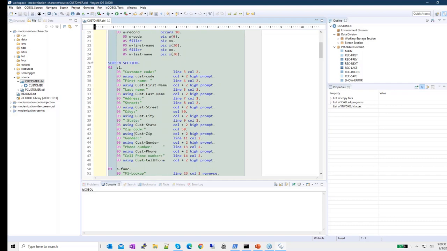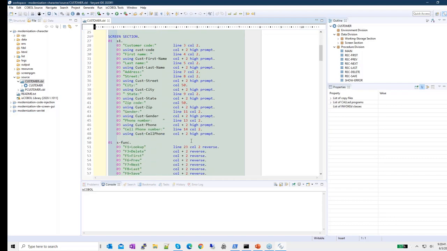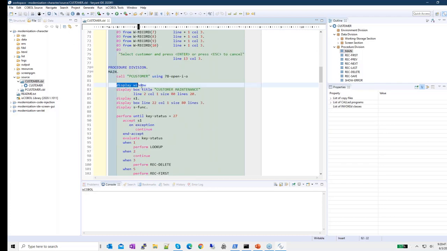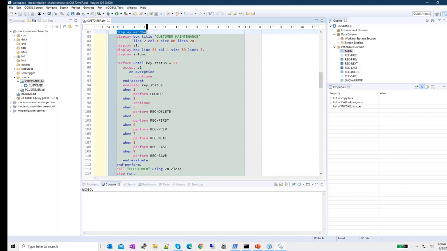You can see it's pretty standard. It's got a character screen. And it's got a lookup screen with some function keys. And we're just displaying a simple window. And then what this program does is it performs various file I/O on a customer file and returns it, displays it on the screen.